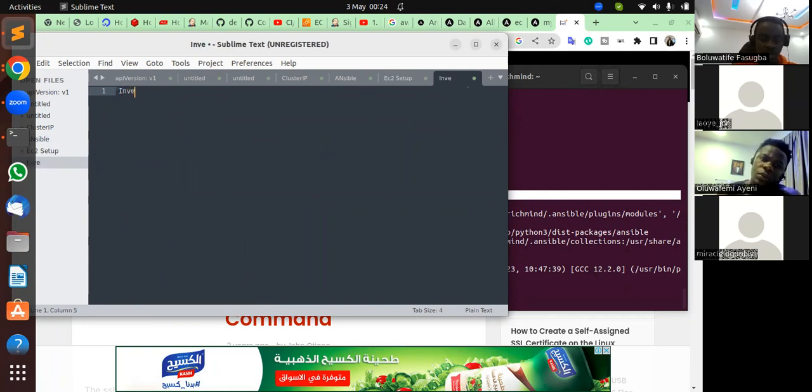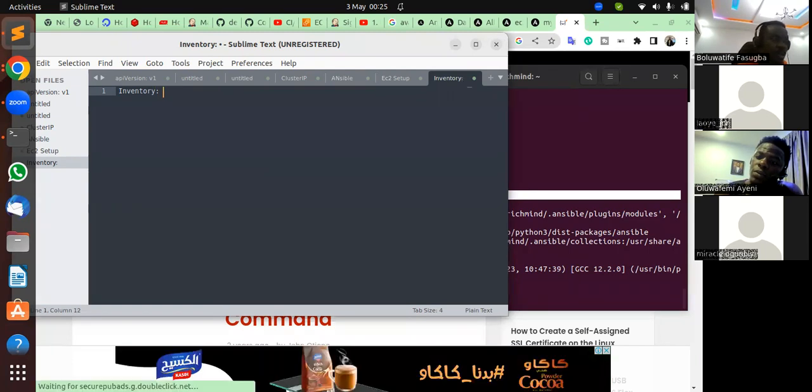The first one, let's talk about inventory. There's something we call inventories. Inventory is more or less like a file. You know what inventory means in English, for keeping records. The inventory is where you configure the list of servers, the list of servers you want to manage or configure. So you have inventory.